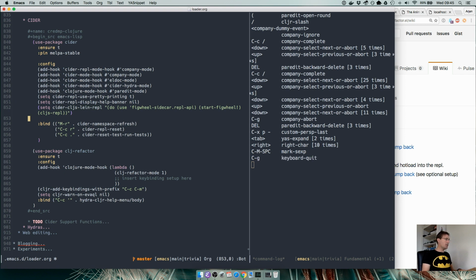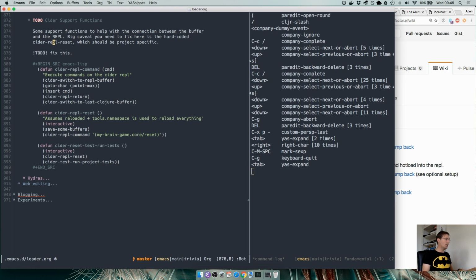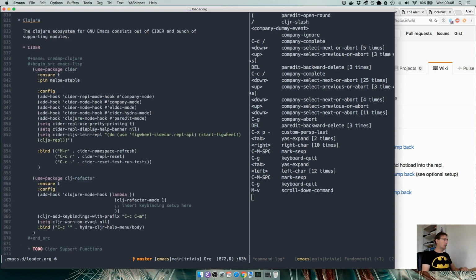There are some bindings here that I added, which I'm not very happy about right now, because they're bound, I have to define, for instance here, the namespace that I want to call reset on. So I have my brain game, and then when I want to use it in trivia, it's not very portable yet. But CIDER and cljr-refactor, those are the bombs.